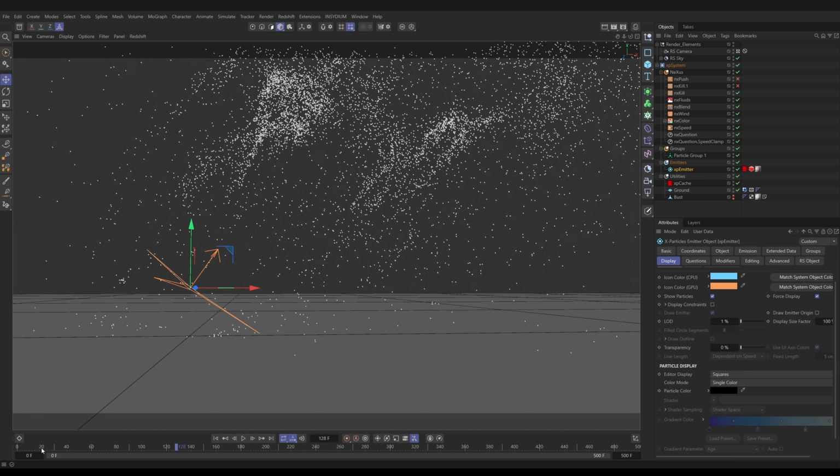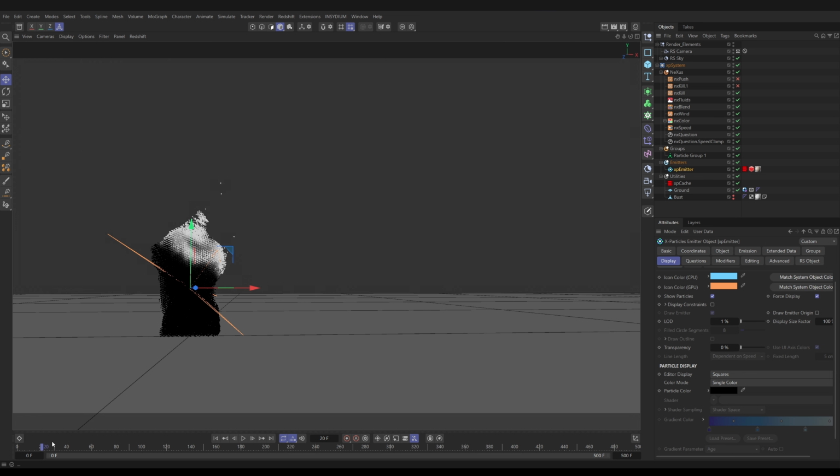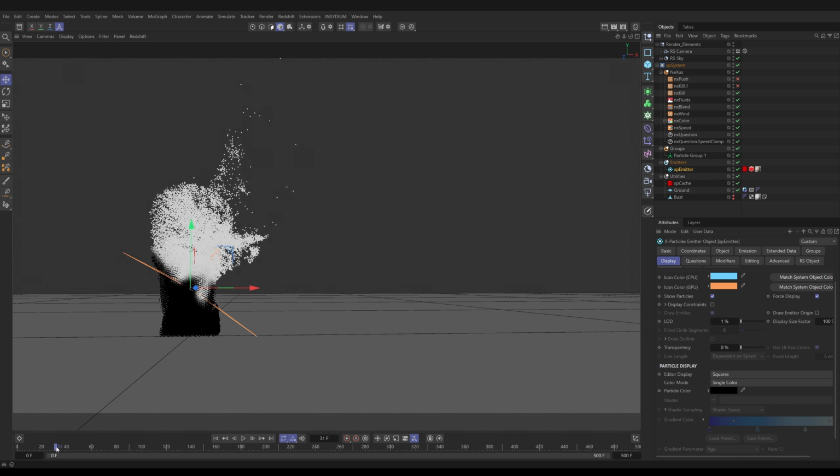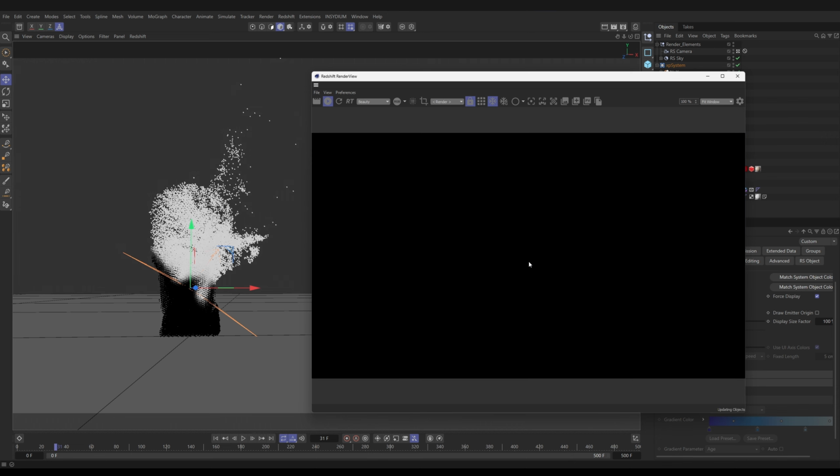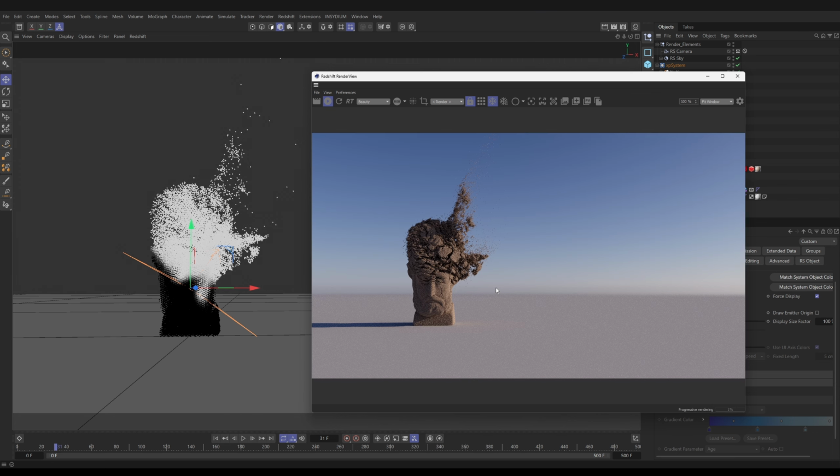So let's go to one of the parts where the particles are first starting to fly up, something like that, and we'll go to Redshift, render view, and let's render that, and we're going to have some really nice sandy looking crumbling animation going on here. So here we go. Yeah, look at that, looks absolutely fantastic.